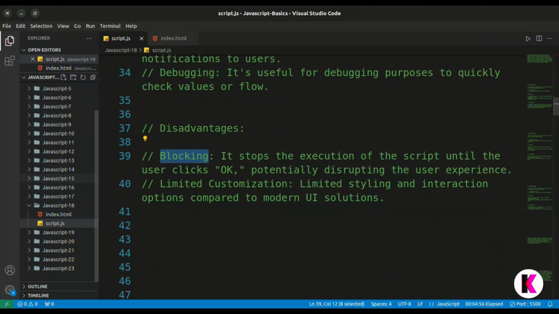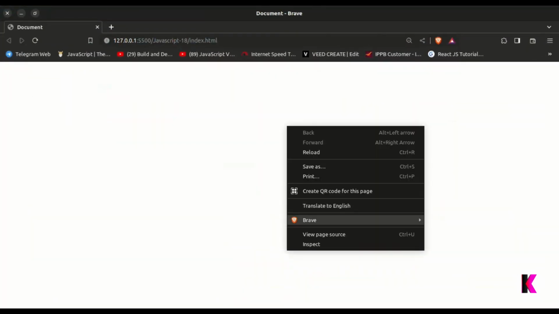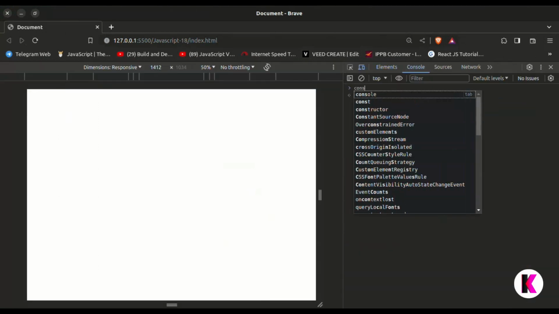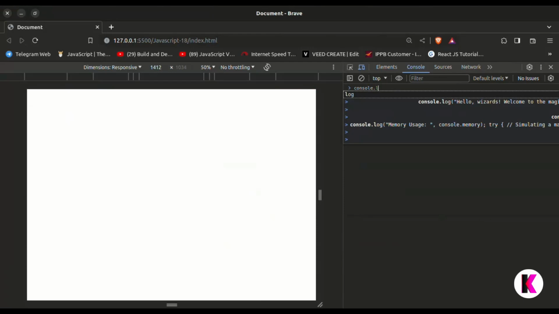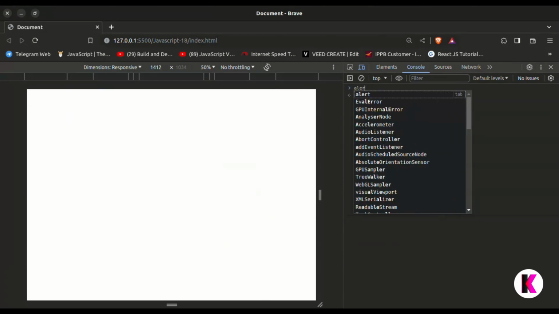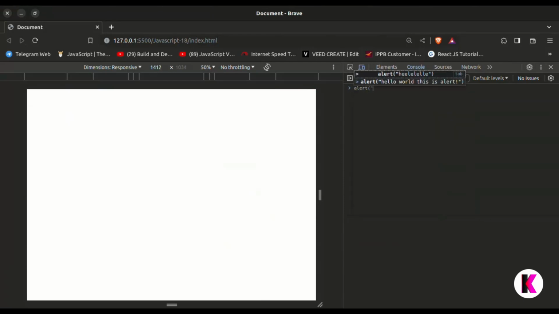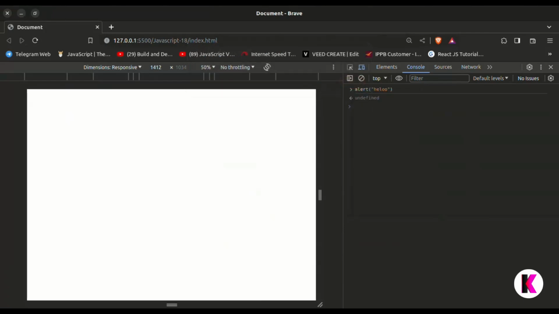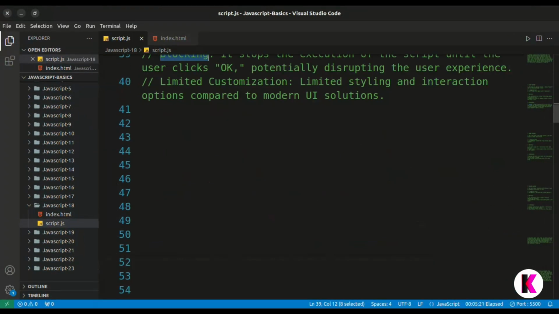So if you write anything in the alert function and the user doesn't press OK, the next script is not coming. You can say that if the user does not press the OK button, the next script will not execute. I hope you understand this. So let's move to the next.